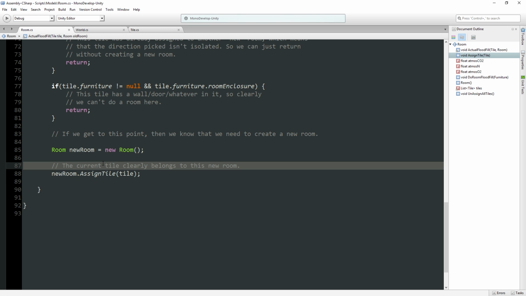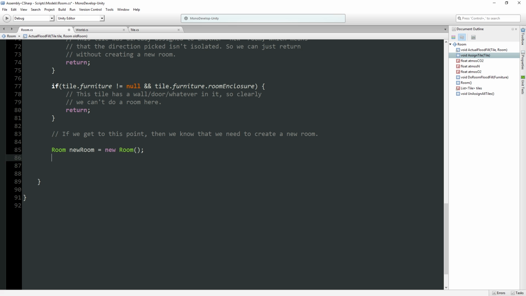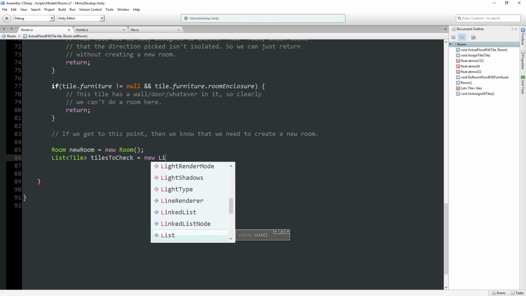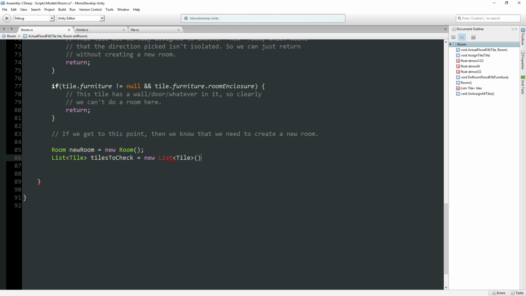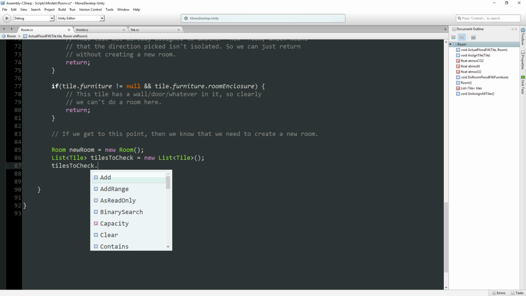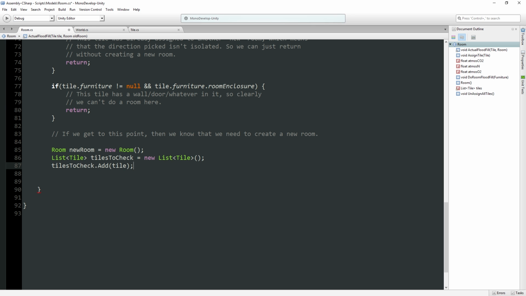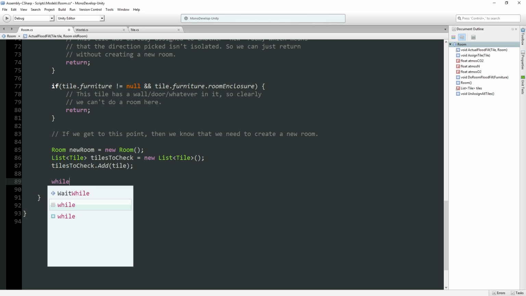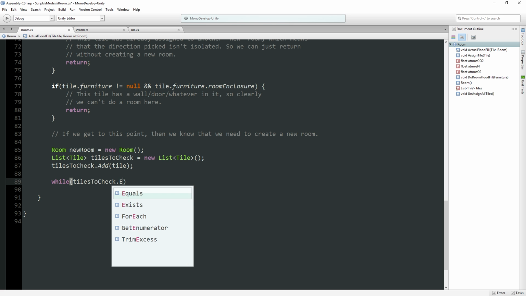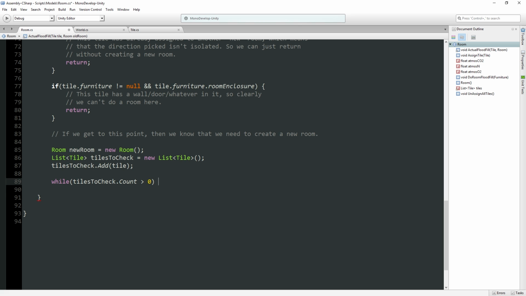So rather than assign the tile right away, let's back up a step here. We're going to create a new list of tiles, tiles to check, which most flood fill algorithms might call Q. And instead of adding our tile directly to new room, we're going to add our tiles to this. Tiles to check dot add, and we're going to add our starting tile to that. And then we're going to loop while tiles to check dot count is greater than 0.